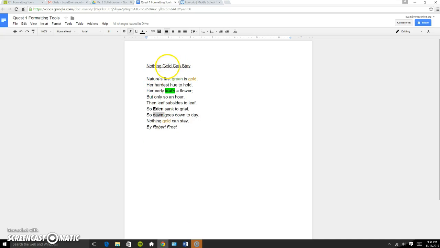So again, I'm going to use my triple click, and I have different alignment features at the top. This is left alignment, center, and right alignment. I'm going to use my center alignment here.